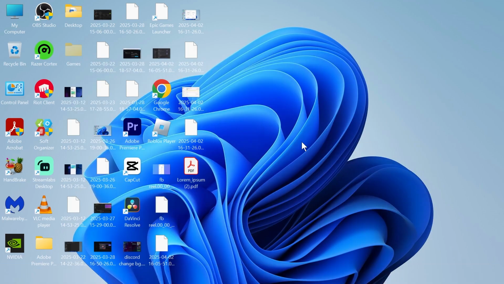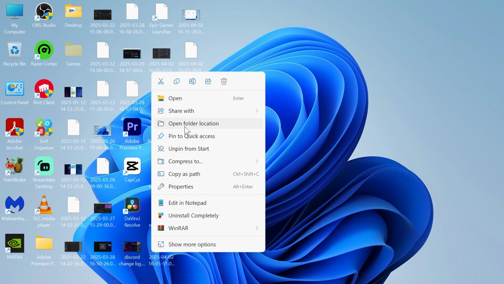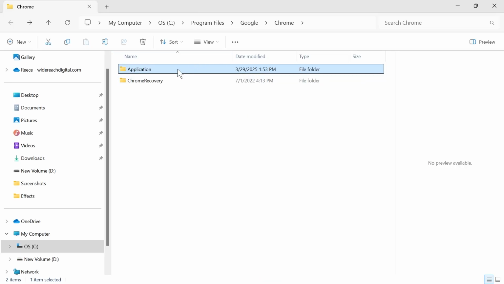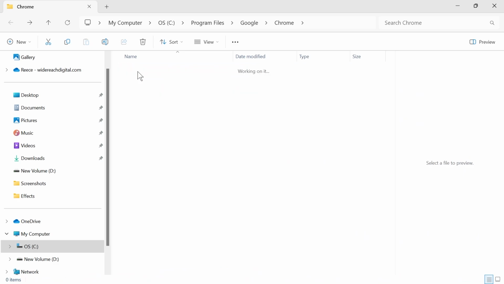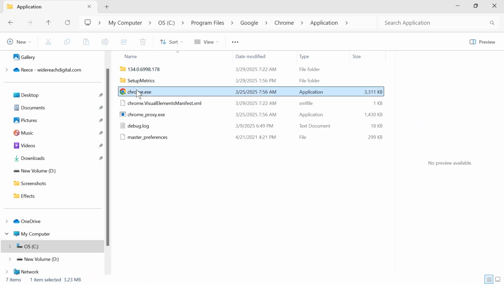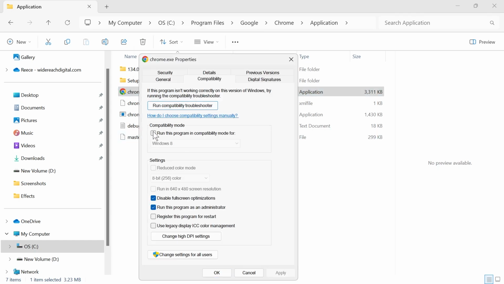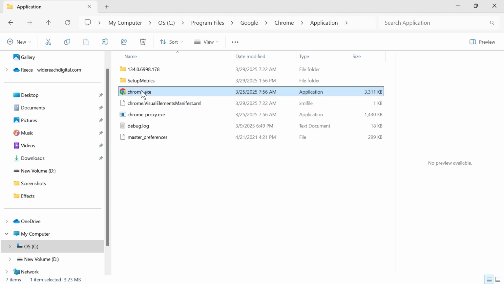Now, first step is just to come over to your desktop and right click on the Google Chrome browser and select Open File Location. From here, we're going to double click on the application folder and then right click on chrome.exe, click on Properties, click on Compatibility and select Run this program in compatibility mode for. Make sure Windows 8 is selected and press Apply and OK. Once you've done that, you can try loading up Chrome and checking if that solved your issue.